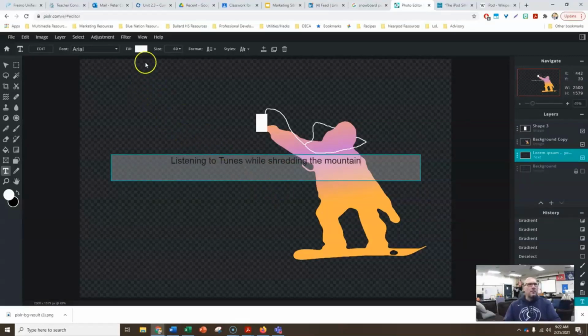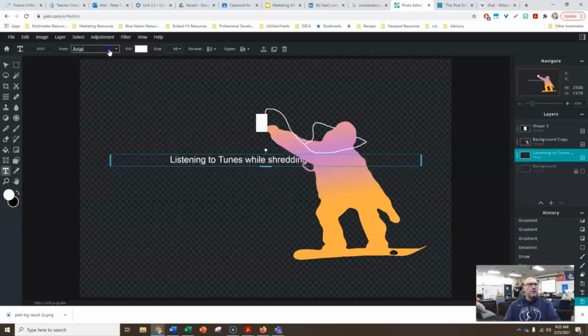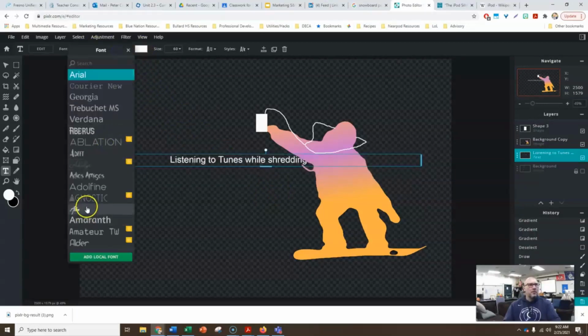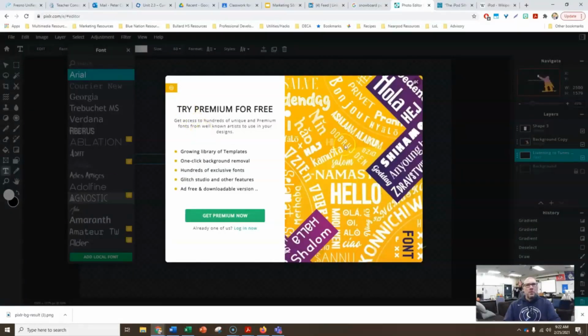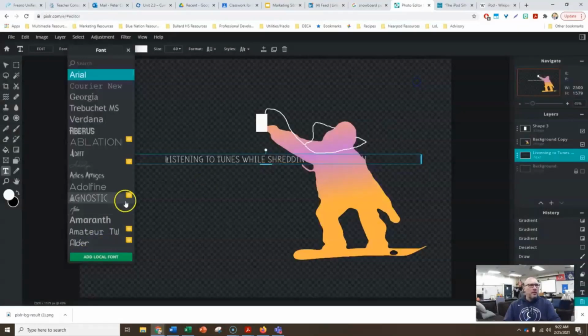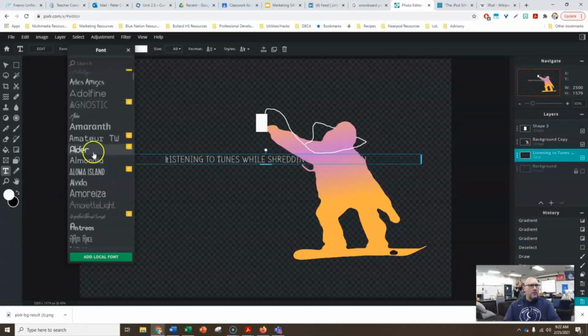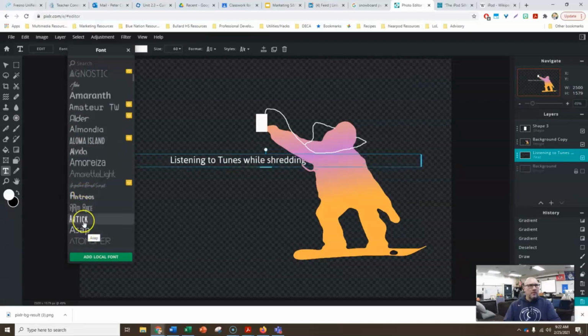And I can do all sorts of cool stuff with this. I can change the font type to something cooler. Oh, that's a premium one, so we don't want to pay for that. Anything with a yellow square, they want you to pay for. So pick something that's not that. Let's go with, that's kind of cool, I like that.